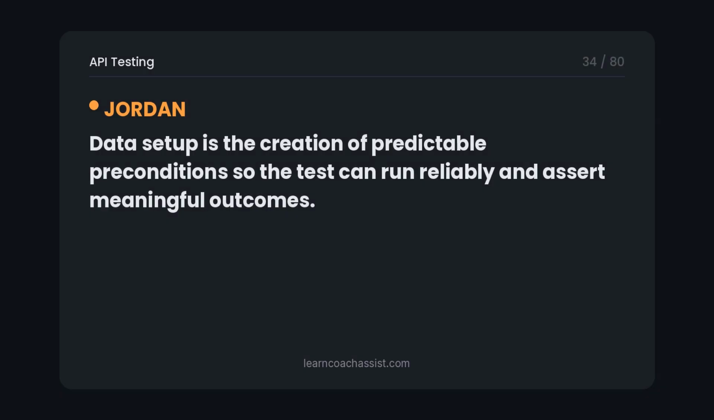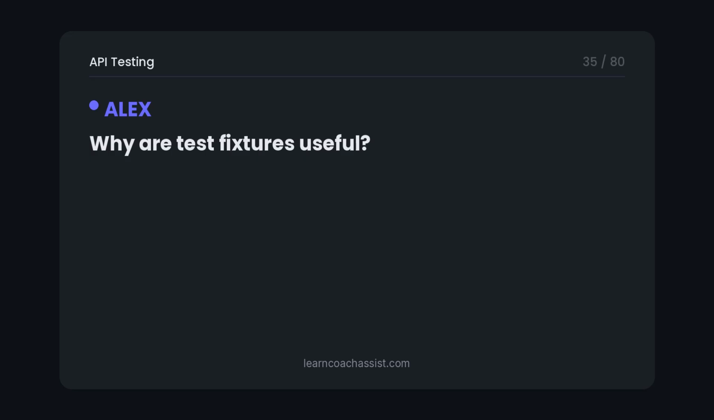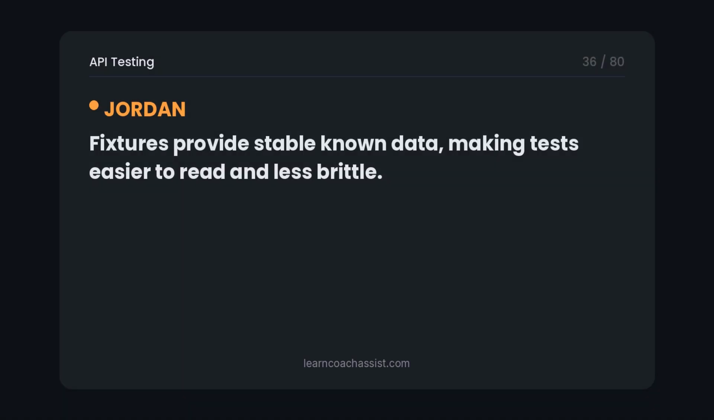What is data setup in API testing? Data setup is the creation of predictable preconditions so the test can run reliably and assert meaningful outcomes. Why are test fixtures useful? Fixtures provide stable known data, making tests easier to read and less brittle.